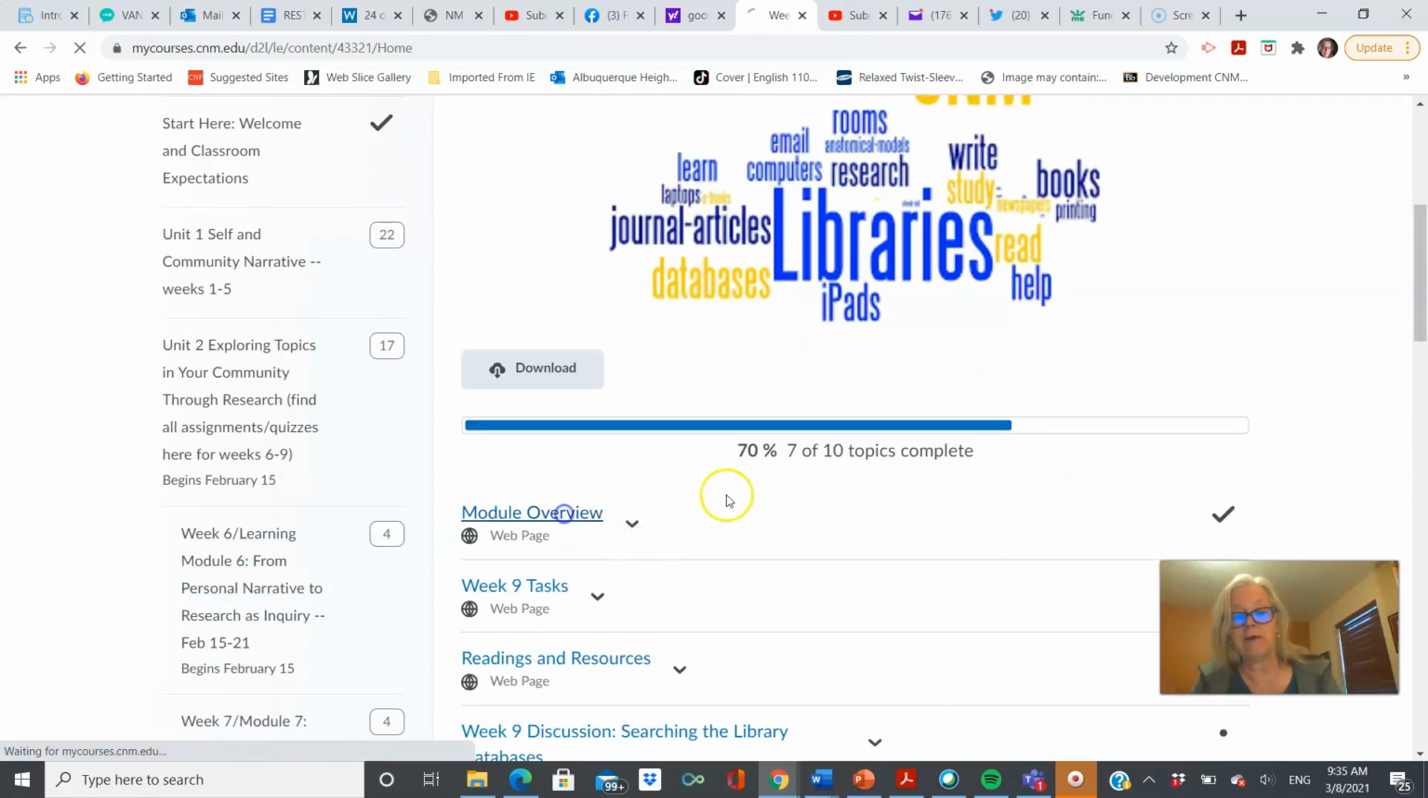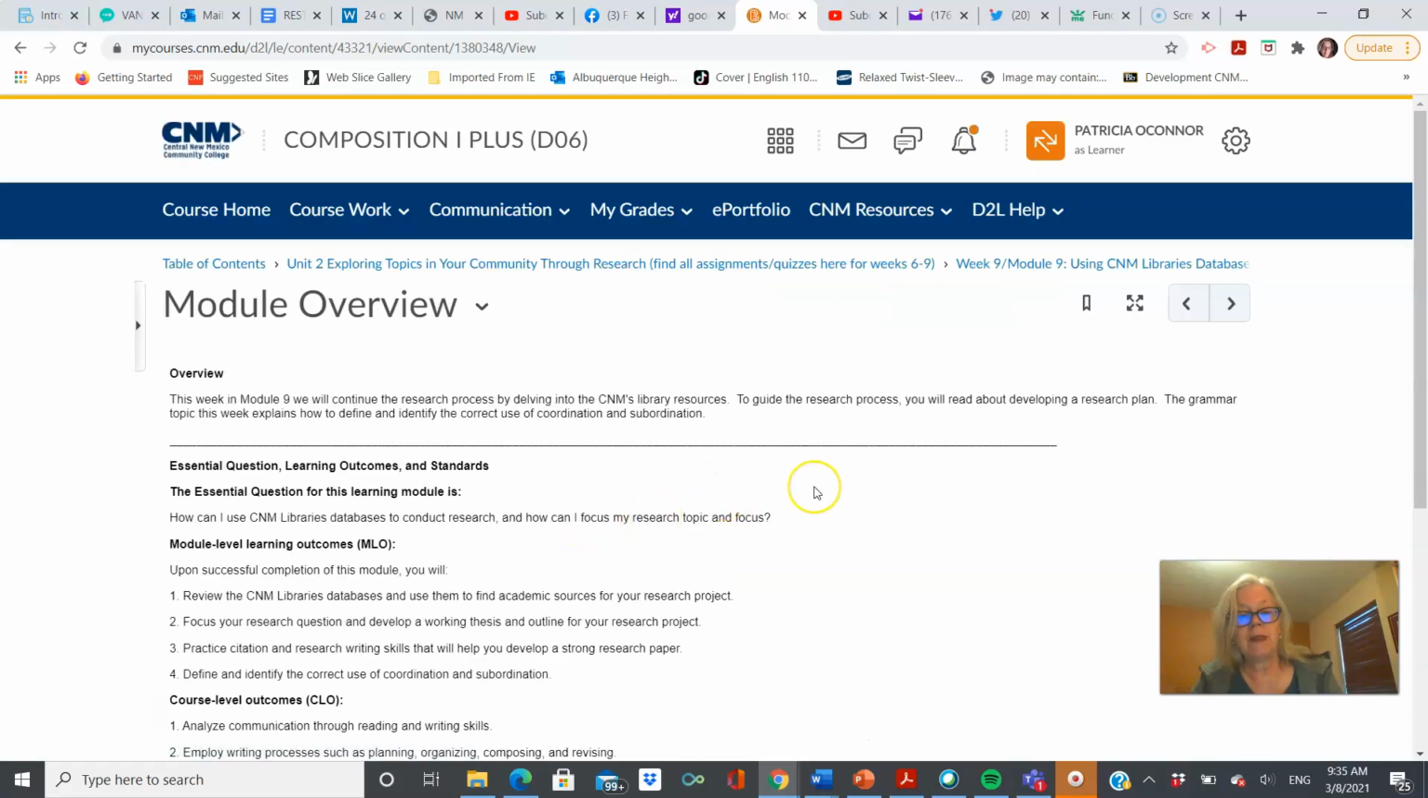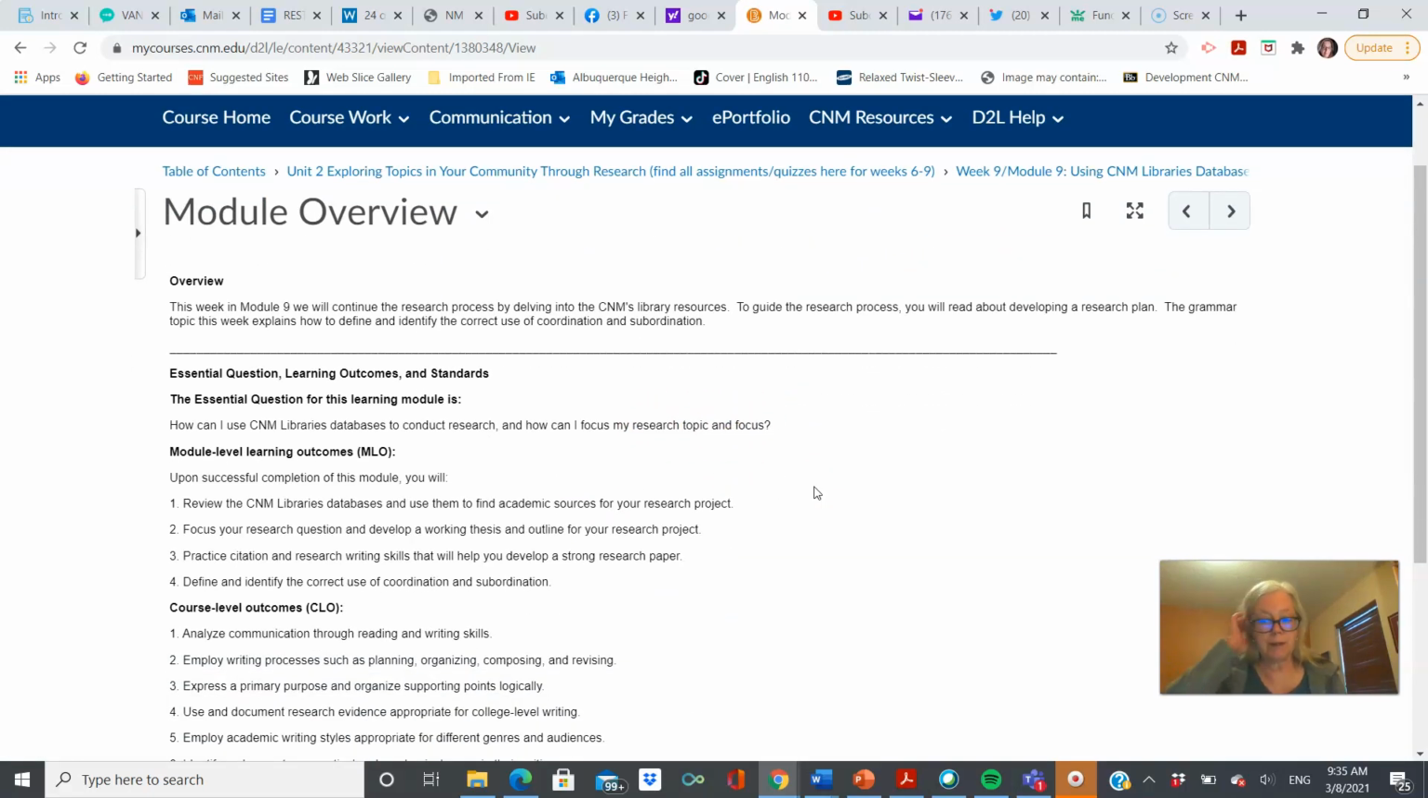All right, let's look at the overview here. This week, as I said, we're going to be diving into the databases. You're also going to get a quiz on coordination and subordination. You'll understand more about that shortly. You already know some of this intuitively if you don't know the grammatical terms, so don't freak out. It's all good. We're going to use the databases for research, but we're also going to be using the sources we find and learning how to cite them and quote them, paraphrase them, and so on. So let's move forward here.